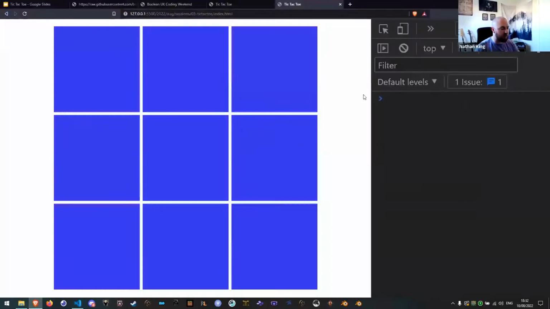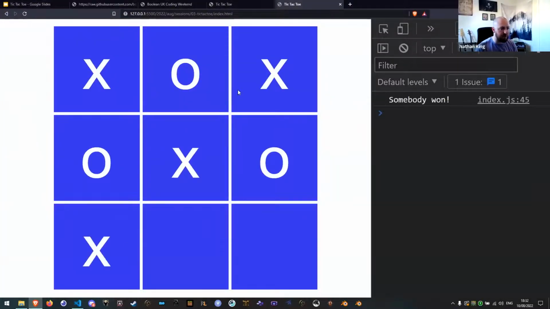So let's just give that a go and make sure that that works. I'm going to click through. I've got a winner, somebody won. I'm going to try and click on the other squares, and we see that no longer are we able to put an X or an O in these squares. So we have a finished game state.